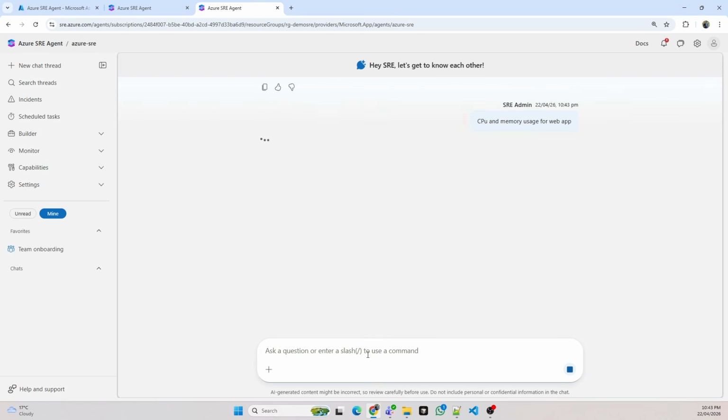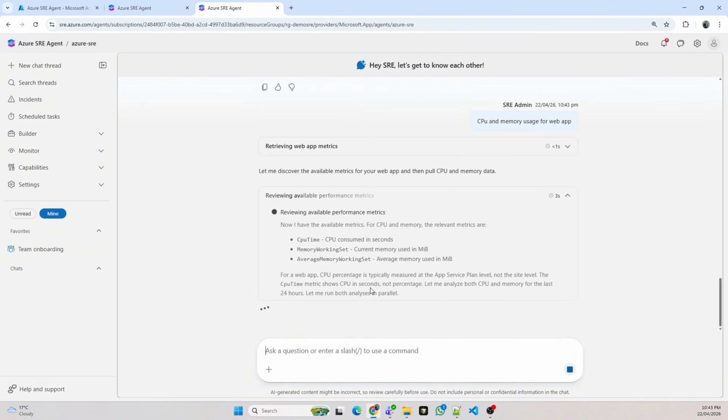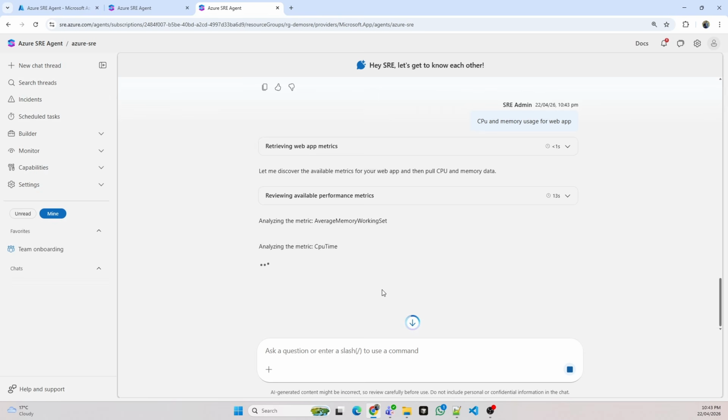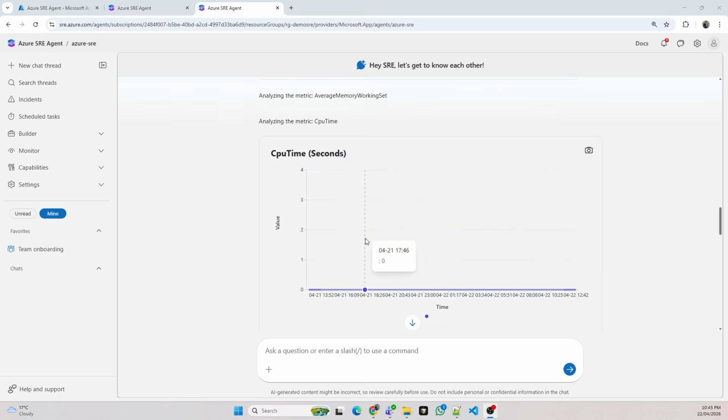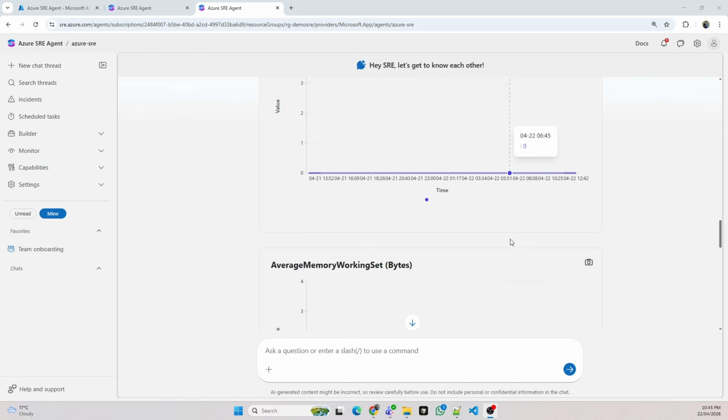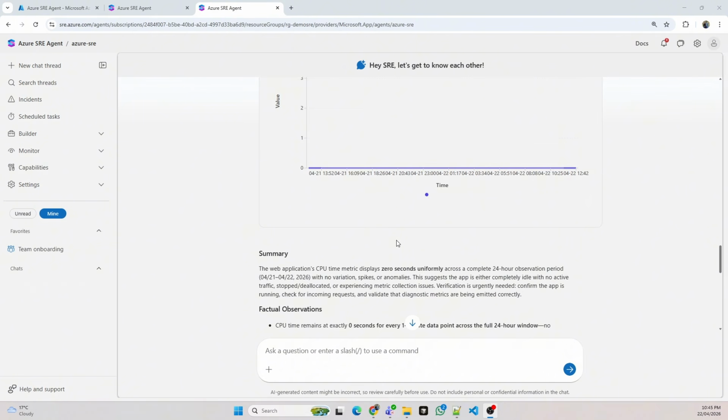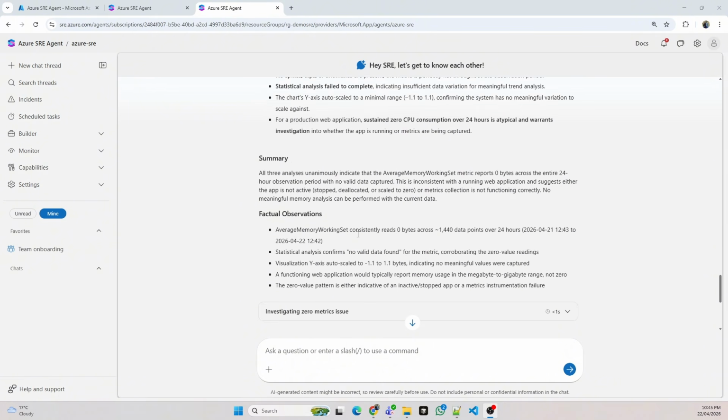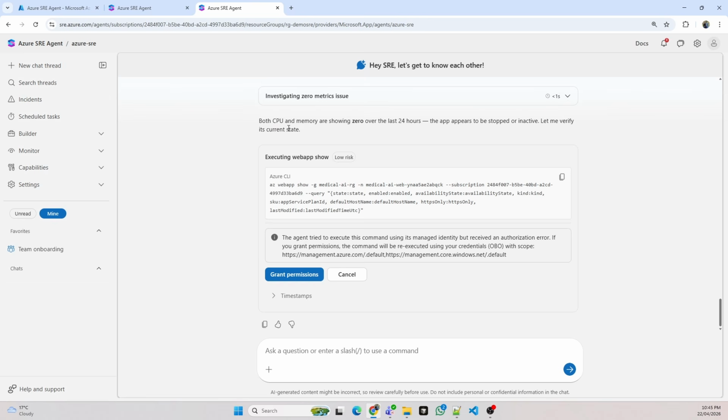If there are multiple, it'll ask you, so are you talking about this web app? You have to choose, and then it'll start working on the metrics. So as you can see, it's pulling out CPU time, memory working set, and average memory working set for the web app. Though that web app is not running, I think, so there won't be any usage. So as you can see, actually the web app is not running, so there is nothing, but still it has pulled all the information, all those details. And it has picked up that CPU and memory usage is 0. So it might be stopped or inactive.